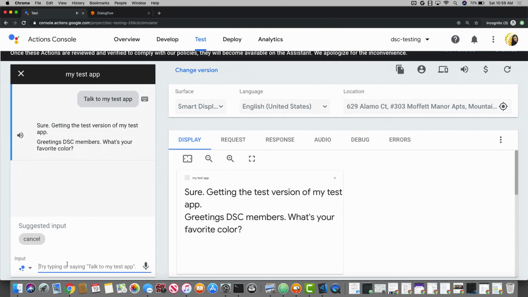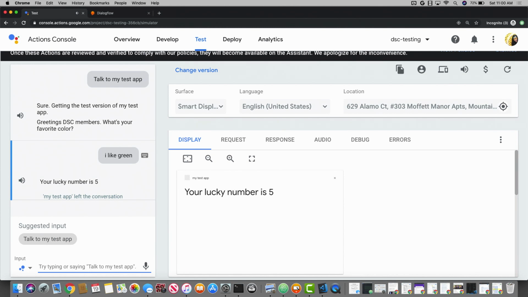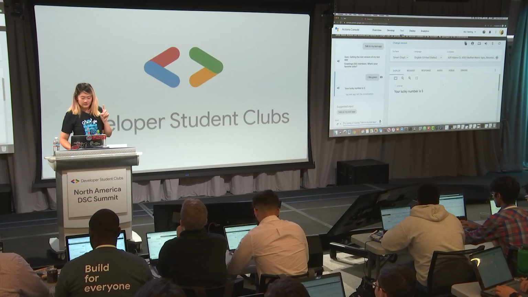Sure, getting the test version of my test app. Greetings DSC members. What's your favorite color? Your lucky number is 5. So everyone should be able. It's just network. I think it's completely just the network, so many people trying to deploy. So let's move on to the presentation. The next part, I think you will be very excited, so pay attention.